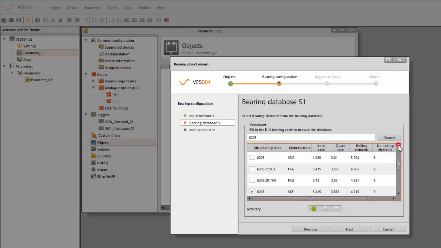If I click one of the other ones, say the SKF economy bearing 6205E, it's got 8 balls rather than 9 balls, and you'll see you'll get a red indicator now. That means that it's not going to be terribly successful, the bands will be too wide, and you won't get proper monitoring. So that's why it's very important to train your people, your fitters in particular, to let you know what manufacturer the bearing is.